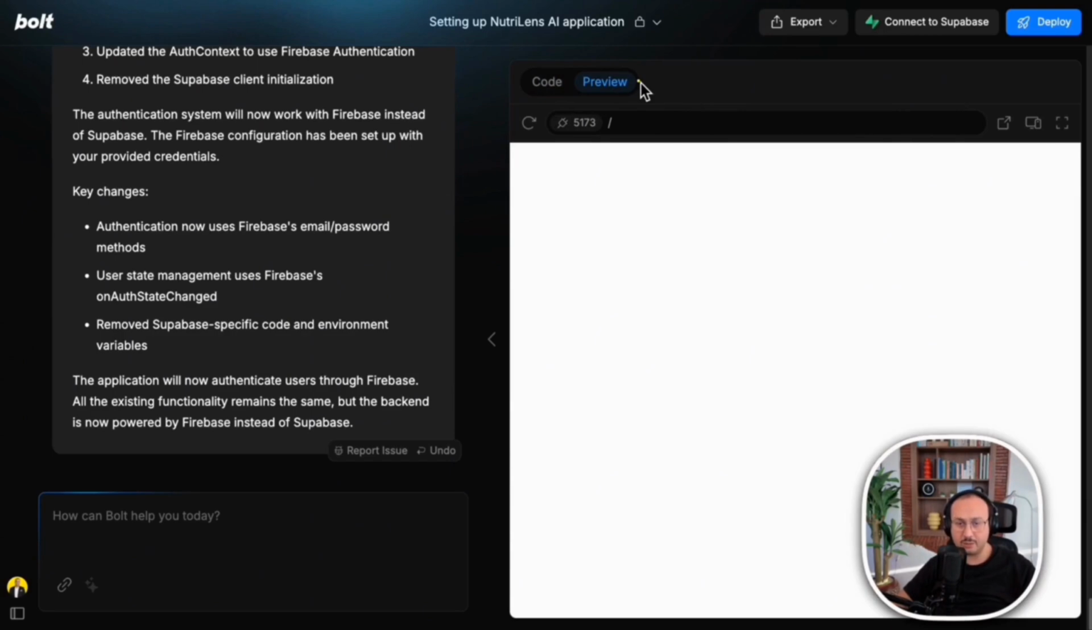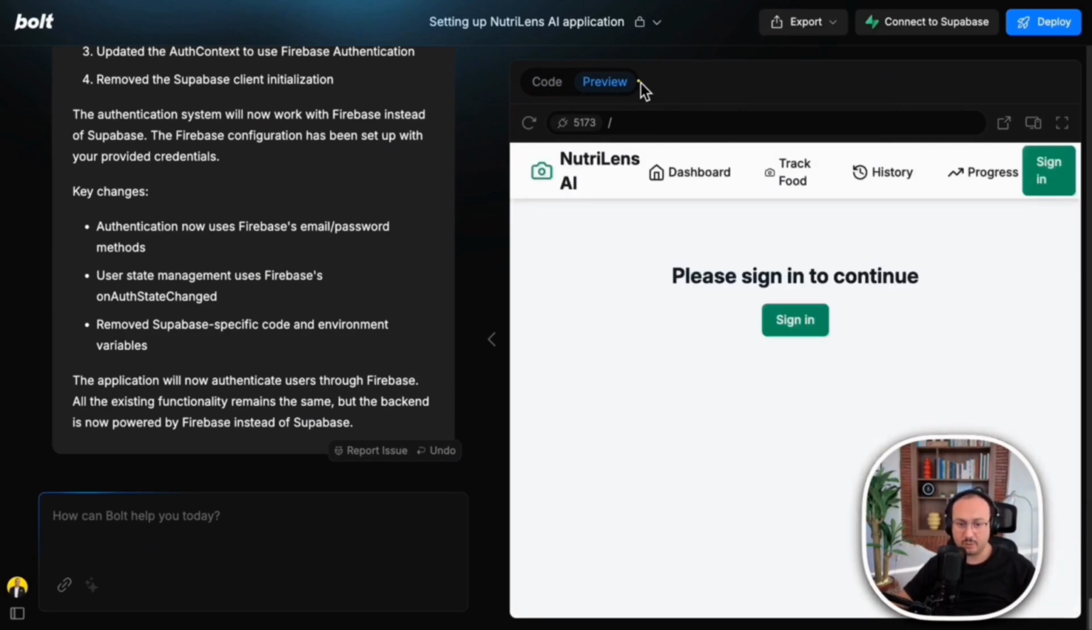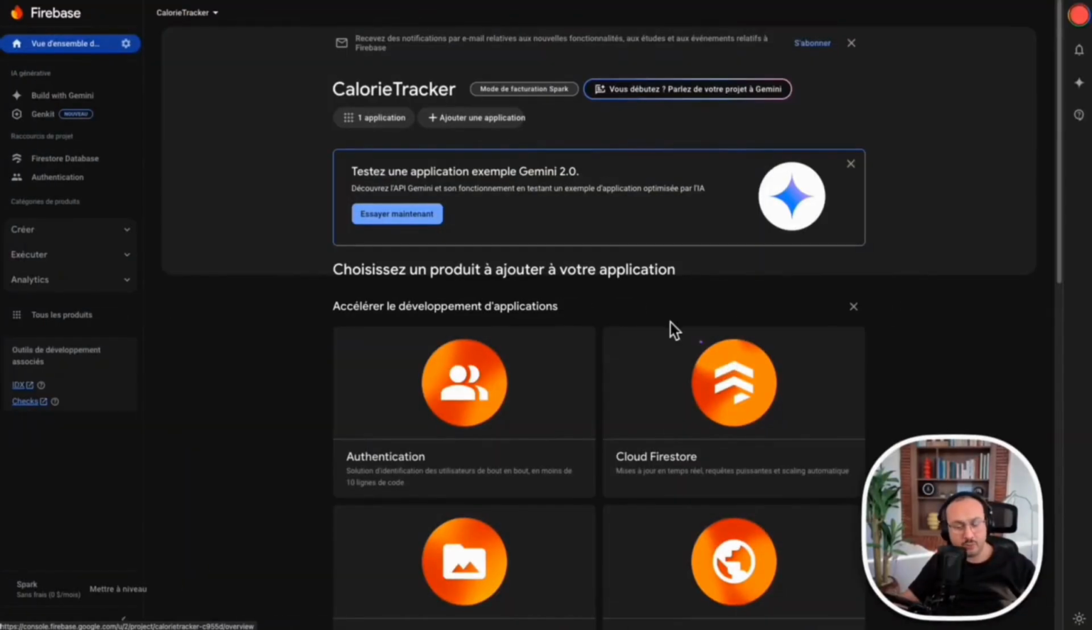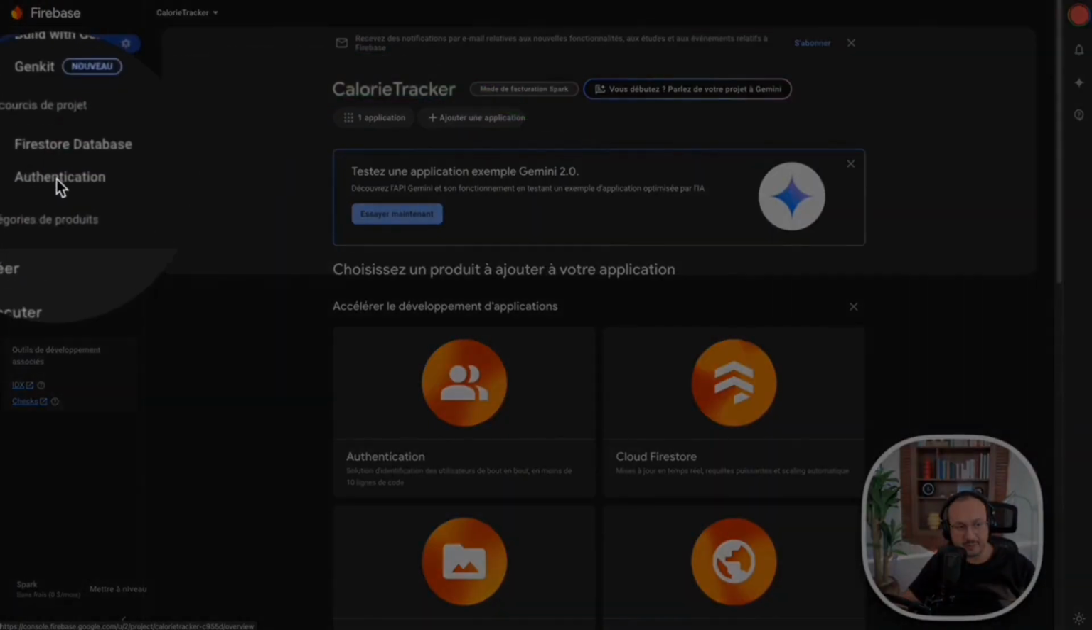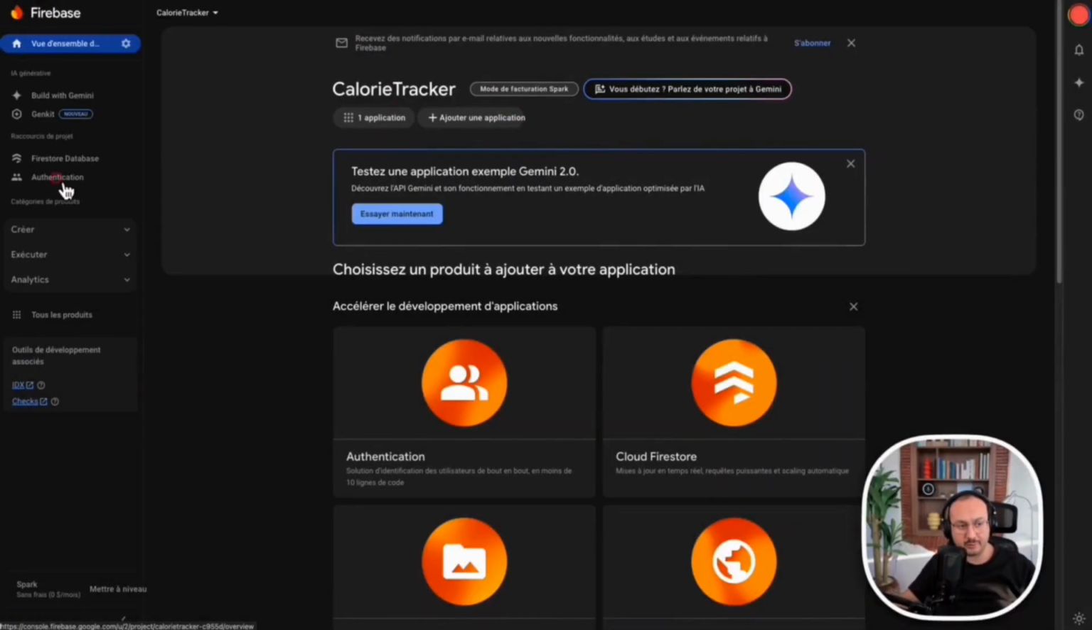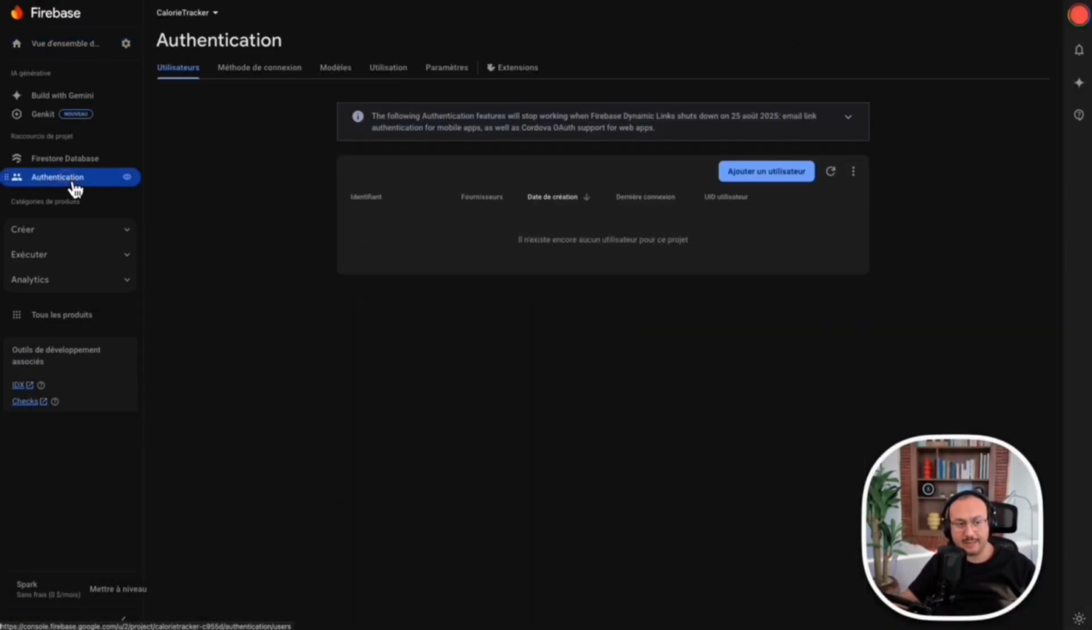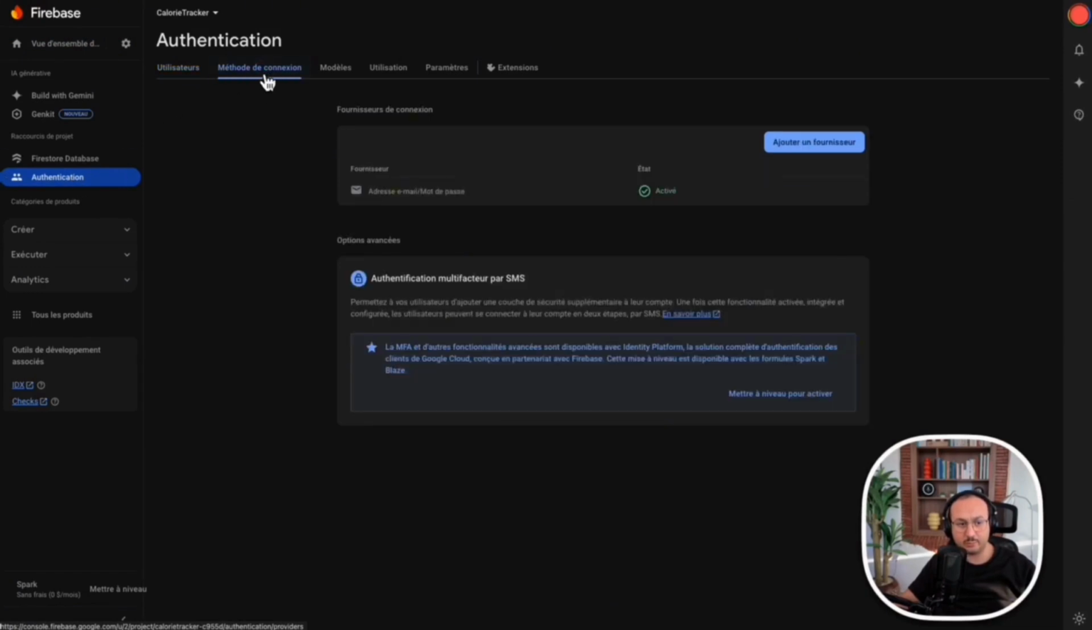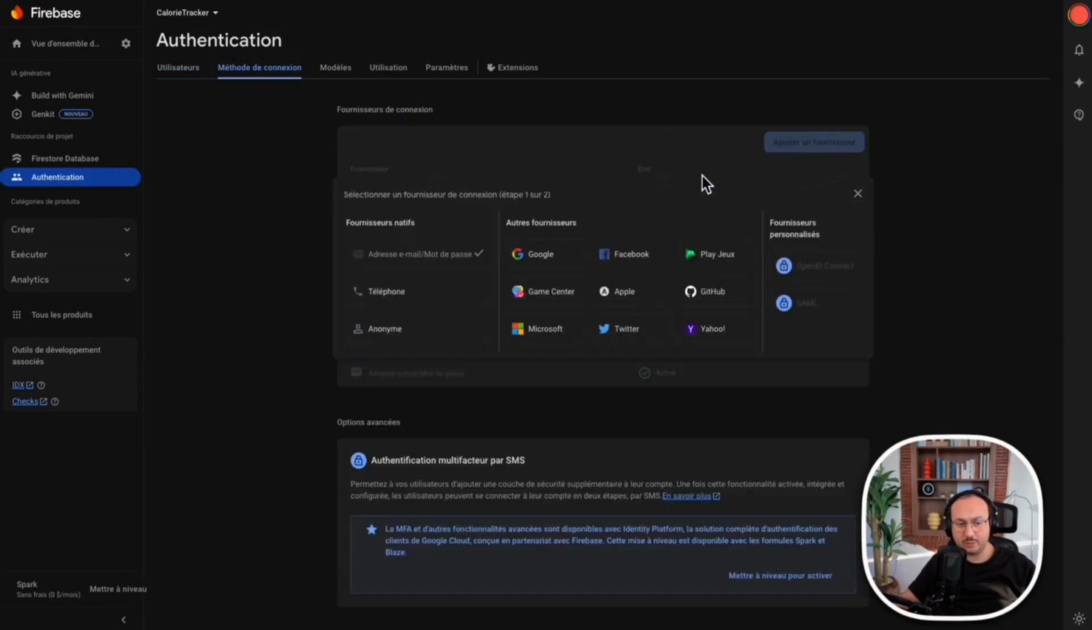My task is to test the different features on preview to validate them or not, to see if it did the job well and if the features are working correctly. There's some very important information before testing. I go back to Authentication, and there I need to set the sign-in method. When I click on sign-in method, I just need to select the sign-in method for my application.